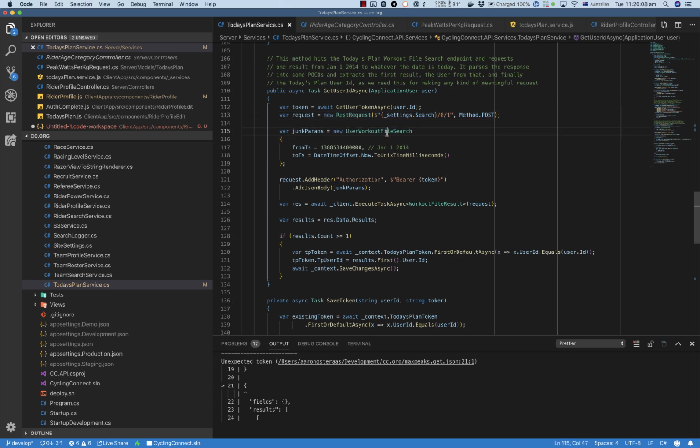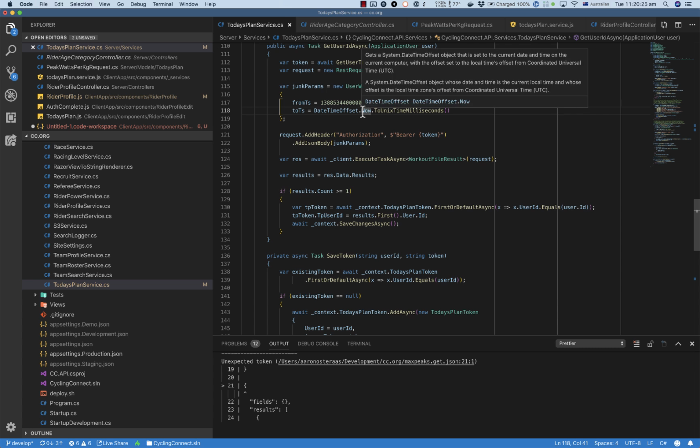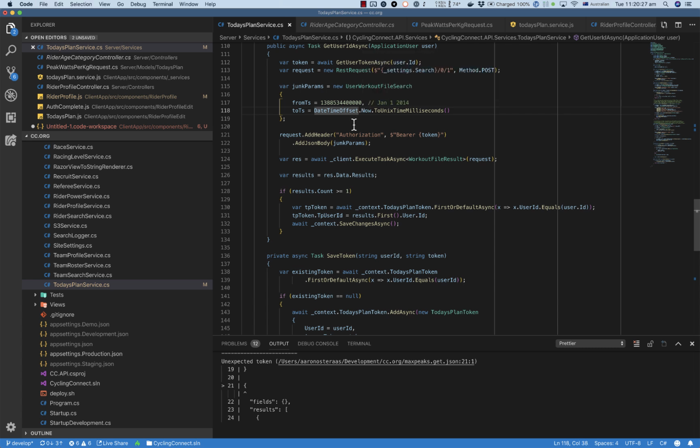So I've got this here, user workout file search. So we have the from, which is January 1st, 2014. And then we have the to. And so what I've got is a date time offset, which is just a basic date time, .now. So that's whatever the present time is in universal time. And then I convert it to Unix time in milliseconds.